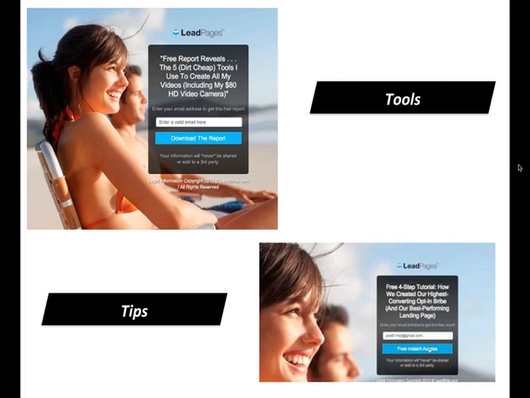Now, the interesting thing is this is really the same lead page, and this is Lead Pages Corporate. And these are two of their examples of their client attraction funnel. The first at the top is their free report, and this was their best converting lead page ever.